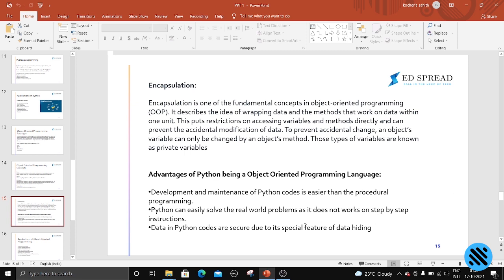So data in Python codes are secure due to its special feature of data hiding, right? We will be using many types of access modifiers, that is nothing but private and public. So data in Python codes are secure. Okay, so now let us go next.